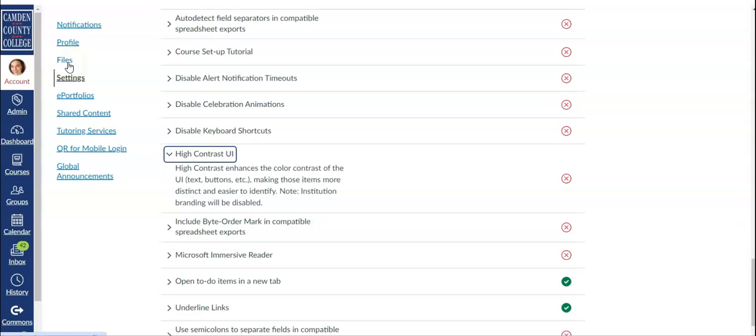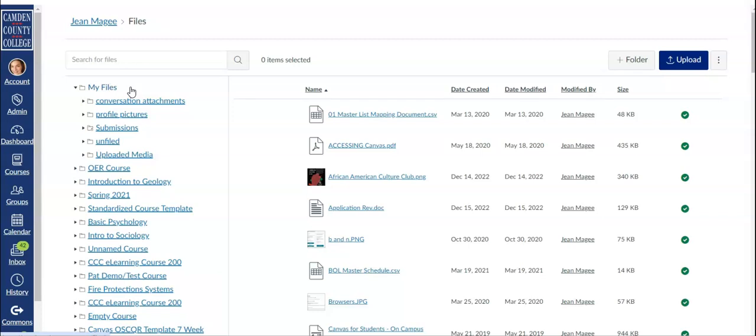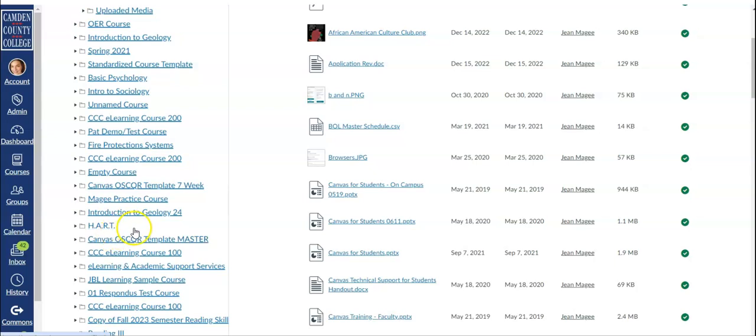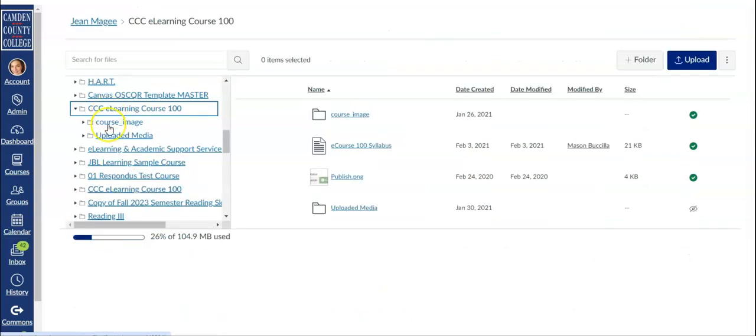Next, let's click on the Files link in our account menu. In Canvas, files are basically separated into two types: those in My Files that aren't stored within a course, and files that are stored in Canvas courses. You can see the list of folders in the left panel. My Files is at the top, and each course in your Canvas account has its own folder with subfolders where the course files are stored.